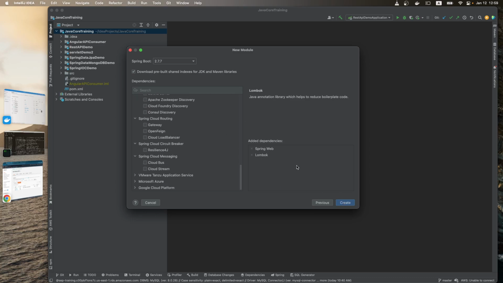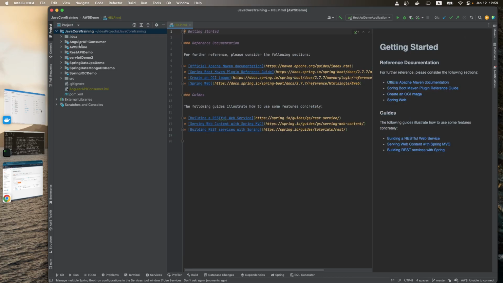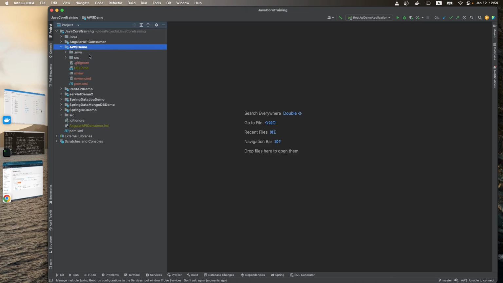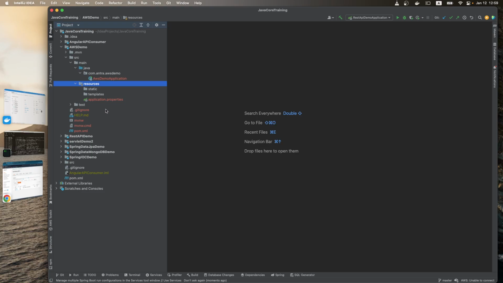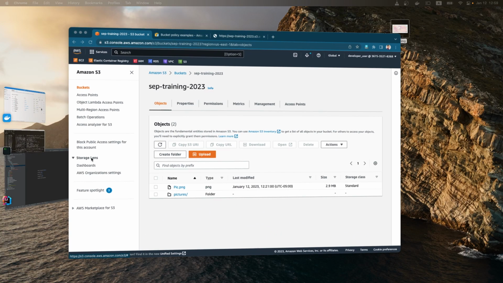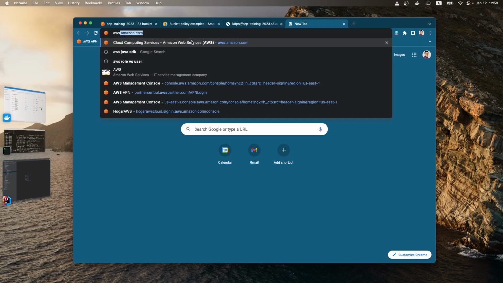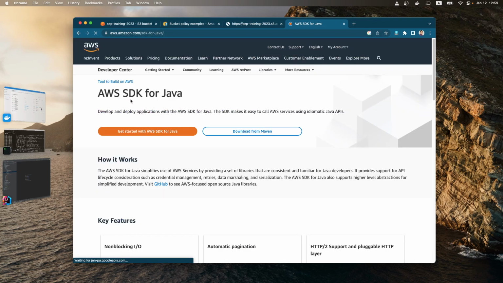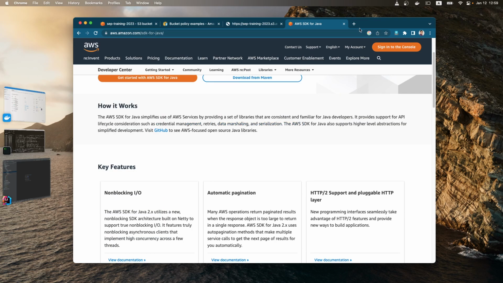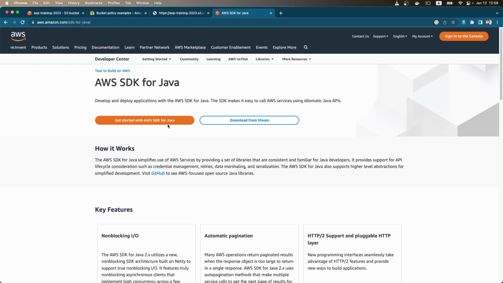We're just going to use Lombok and Spring Web. Okay, let's create this project very quickly, and it's over here. Now we want to integrate with AWS. How do we do it? Okay, we have to use the SDK from AWS. We just search for AWS Java SDK and go to AWS SDK for Java, and here's the documentation of how we can use the APIs to interact with various different kinds of services in AWS.